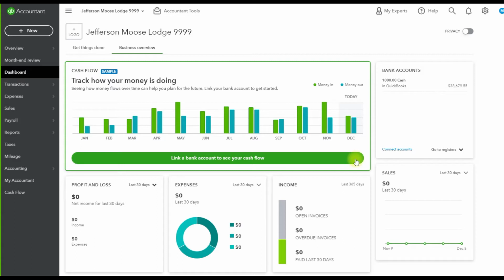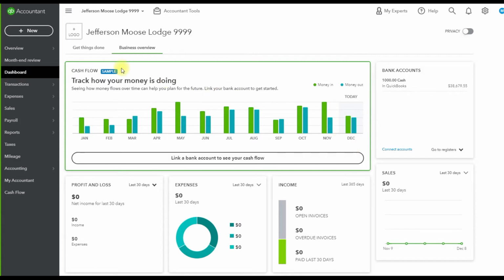of your unit monthly. Now, notice that in my example, it says that this is a sample, and that's because this is a training company and no bank account has been connected to this QuickBooks Online account. If you don't connect your bank account either, then what you see will also be a sample.